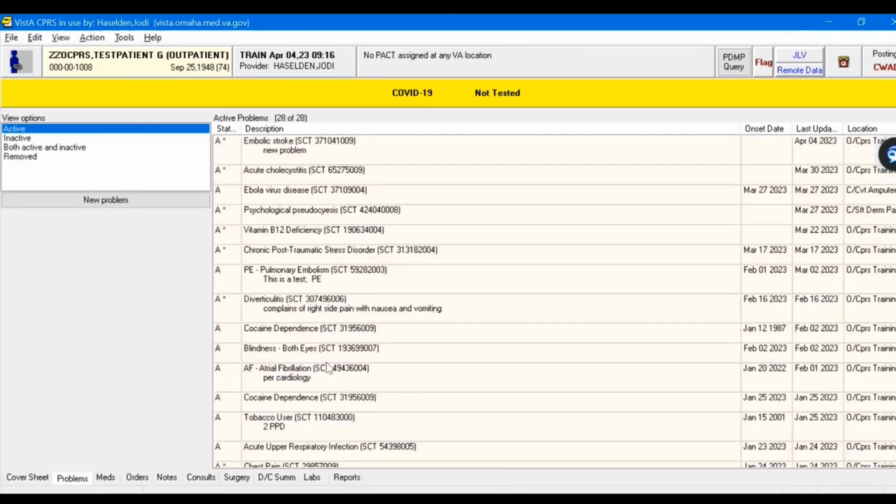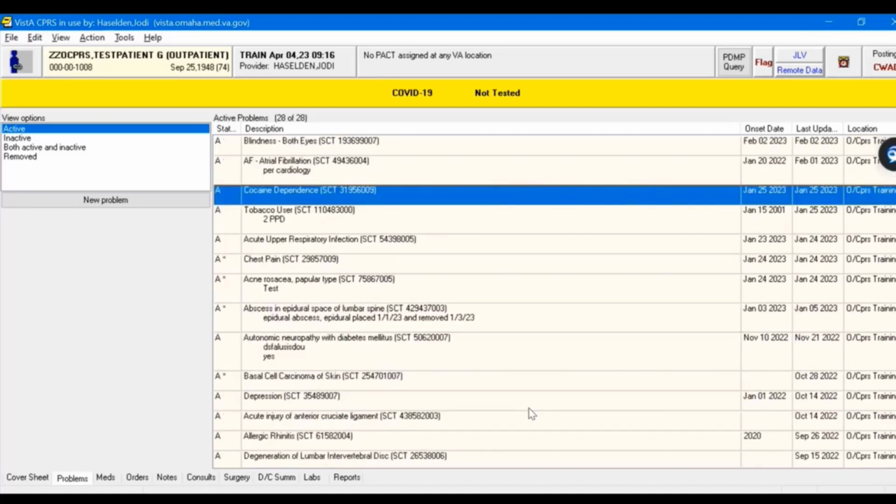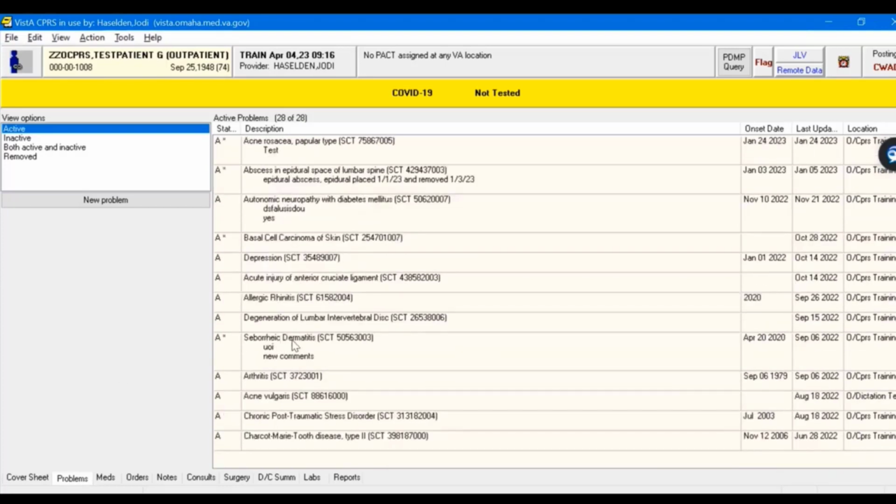And then if you are a primary care provider or something like that, you would want to go through this list and remove anything that's not acute from their list and kind of keep the active problem list in check, just because the longer the list, the more difficult it is to navigate.